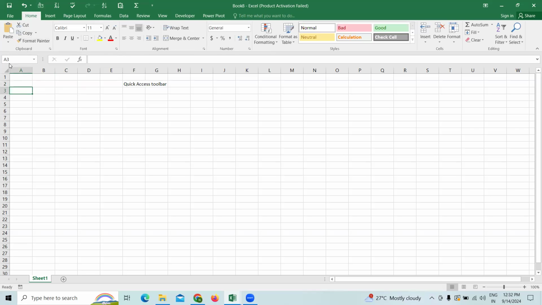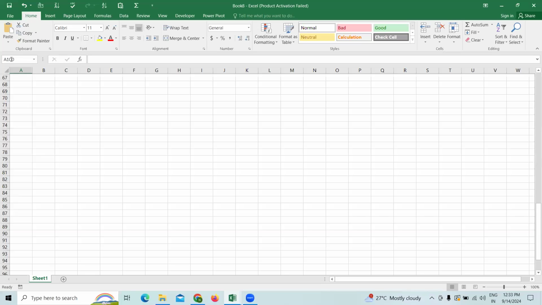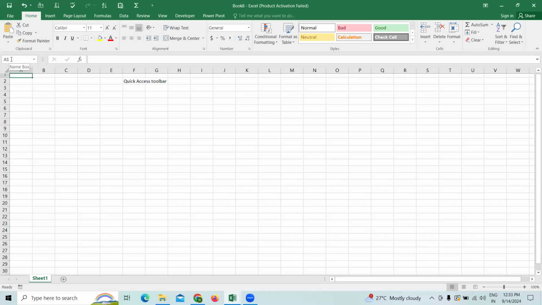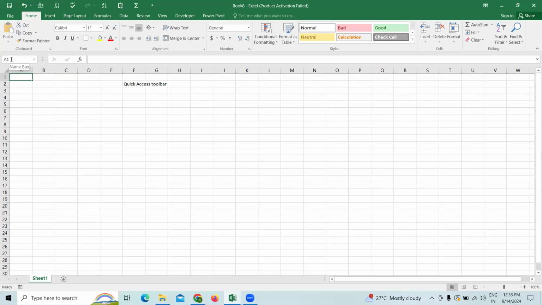Okay. So this is my name box. This part, A3. A is basically the column name and 3 is the row number. So wherever I am navigating, this name is coming to the name box. Suppose I want to directly go to A100. I can simply type A100 here and it will take me there, right? So in this way, the name box works.